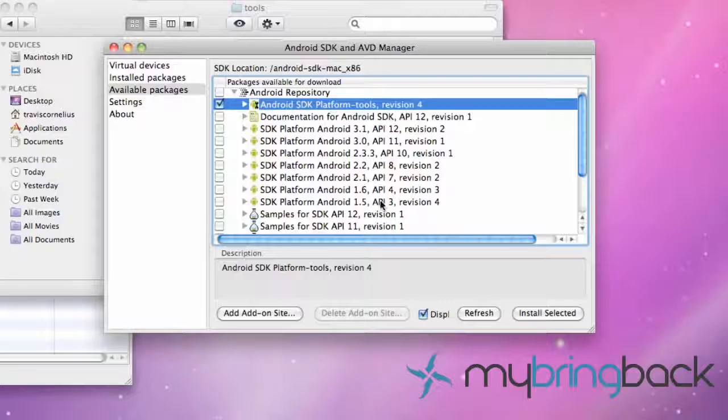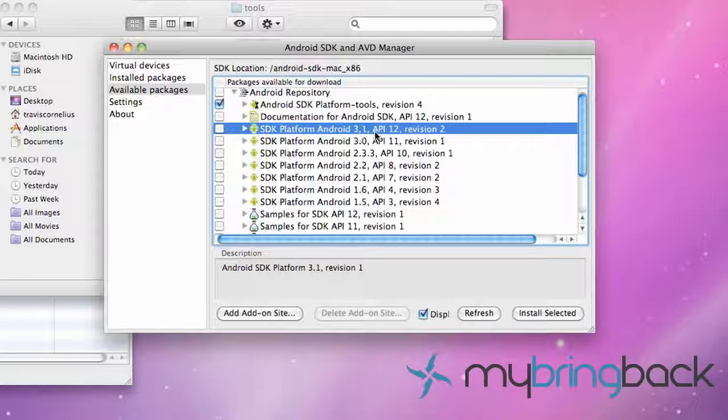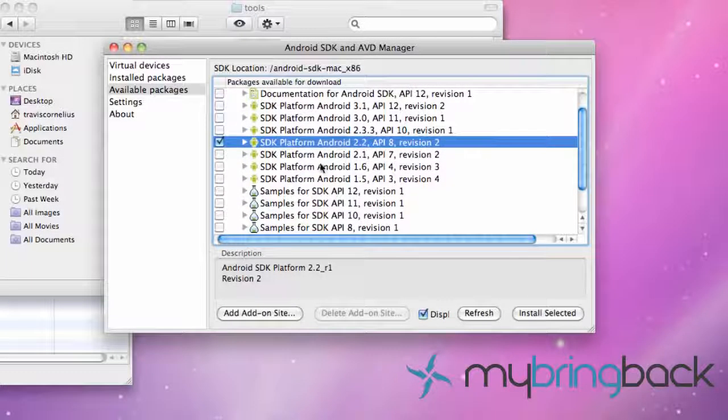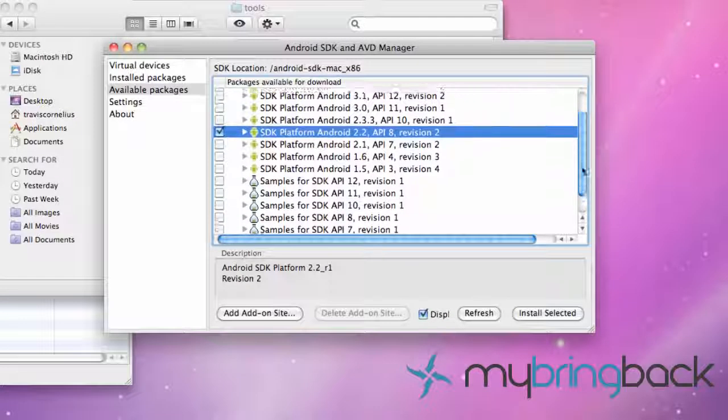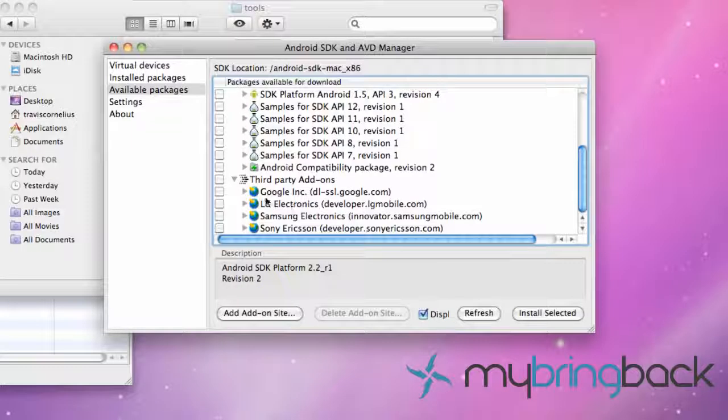Like for old phones, or phones that haven't been updated, you're gonna develop for the 1.5, and then for like Honeycomb is the 3 level here. So that'll be for your tablets and such. But I'm just going to select 2.2 because that's what my phone's running on, I believe. And then you can also download some samples to look through code. I'd recommend that. Again, I'll probably download all this stuff, but I just want to explain what's going on here.